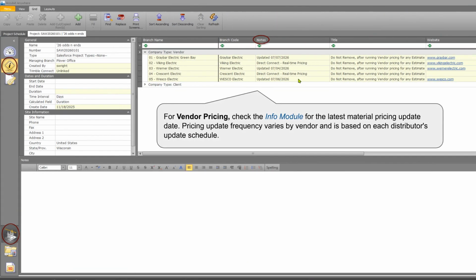For vendor pricing, check the info module for the latest negotiated material pricing. Keep in mind that pricing currency depends on when each distributor last updated their costs, as updates occur on the distributor-specific schedule and are independent from Trimble or FTI schedule.